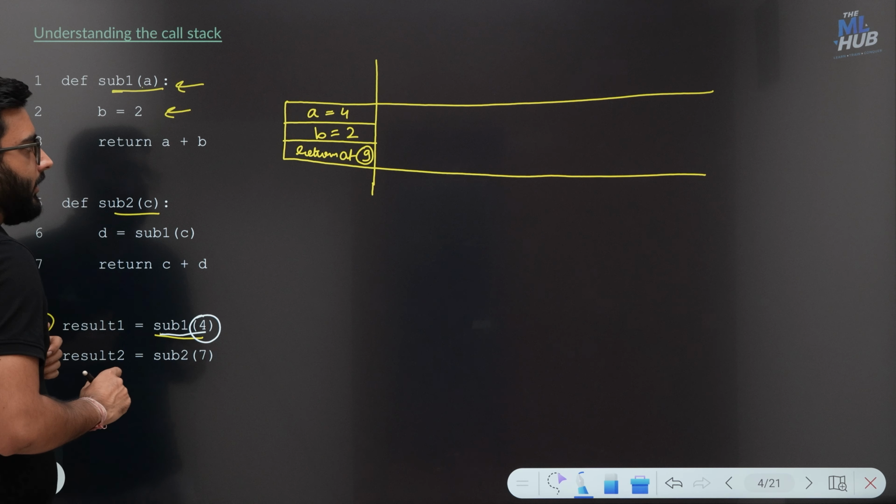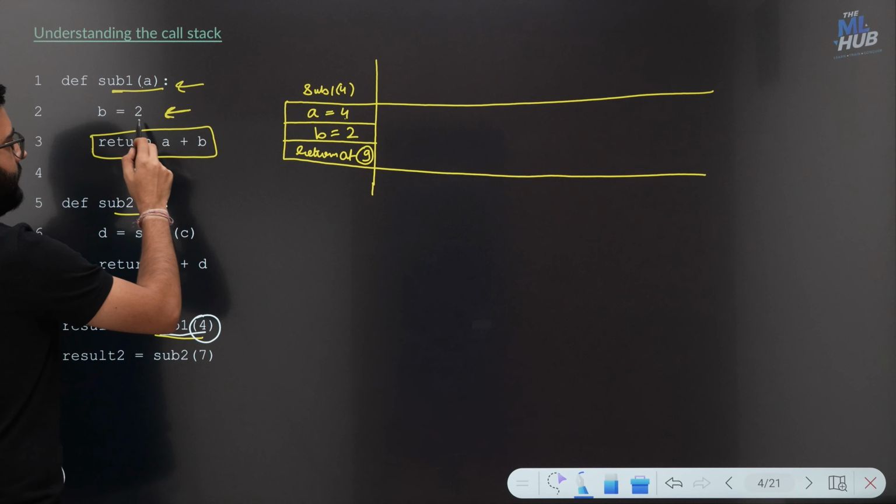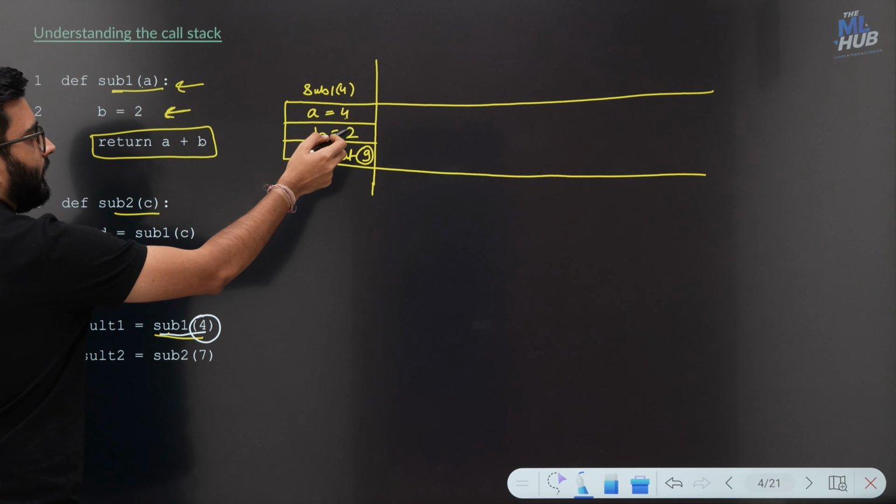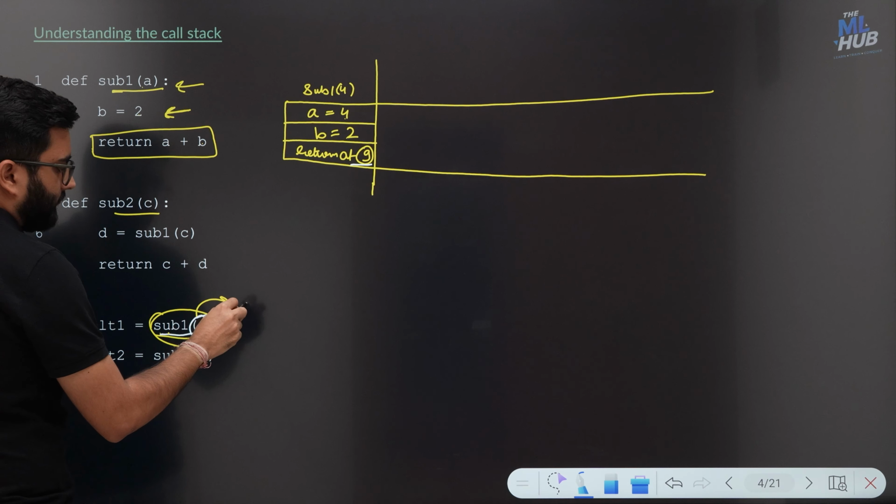Alright, and this is the call stack for sub1 with value as 4. So what will be the output when you call this function sub1? The control will be transferred to line number 2, and it will return a plus b. a is the value of the argument, which is 4, and b is the local variable defined in this function. So a plus b will be 4 plus 2, 6. So the value 6 will be returned at line number 9 at this address.